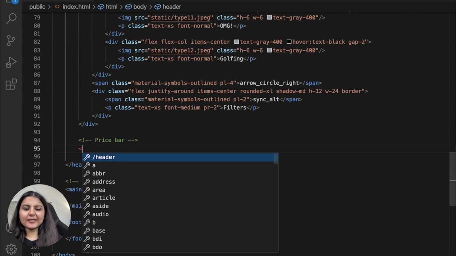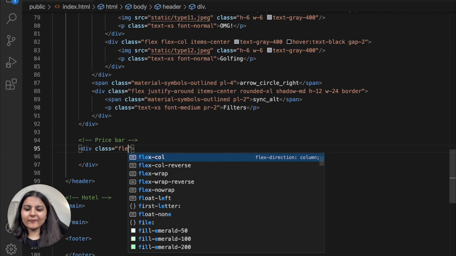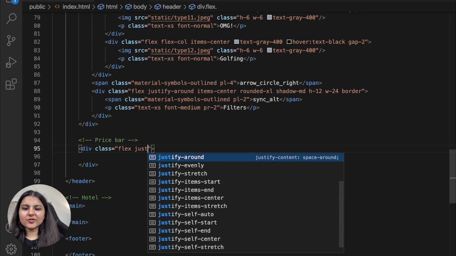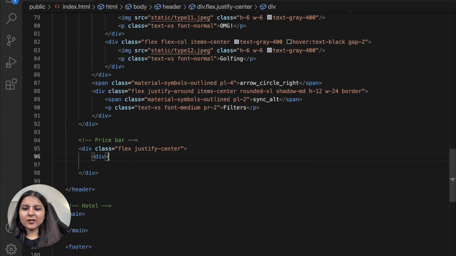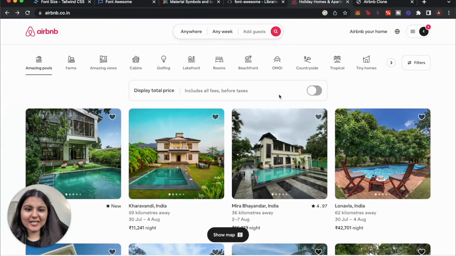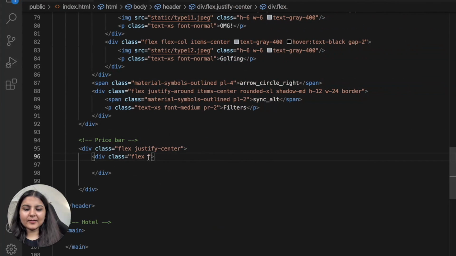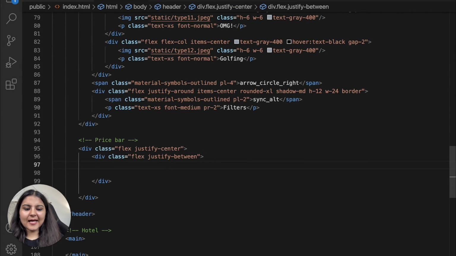For this, I will create one div, an outer one, which will have a class of flex, and this will have a justify center property so that it's aligned in the center, and save. And inside it, I'll create another div which will have a class of flex, and you can see there is a space in between these two. So I'll give it this class justify between, and within it I'll have one div which will take care of the two texts that we have.